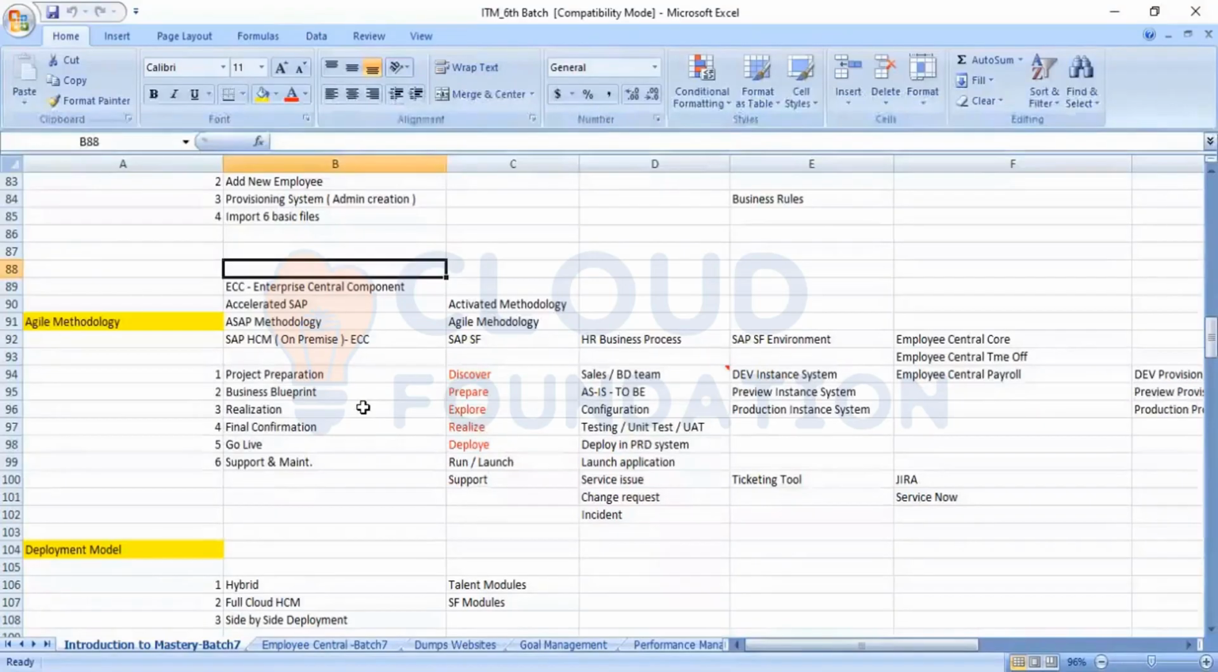Let's go with the implementation methodology. Before that, I just want to share that we are doing SAP SuccessFactors, which is one of the cloud products for SAP. Another product is on-premises, which is SAP ECC, Enterprise Central Components. ECC and SuccessFactors are two different products coming under SAP.